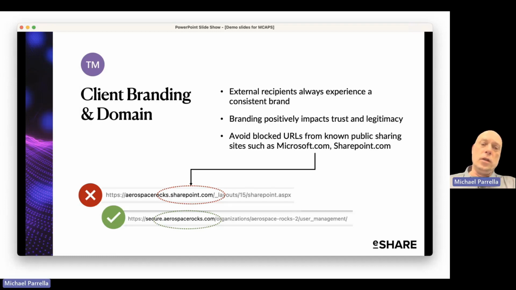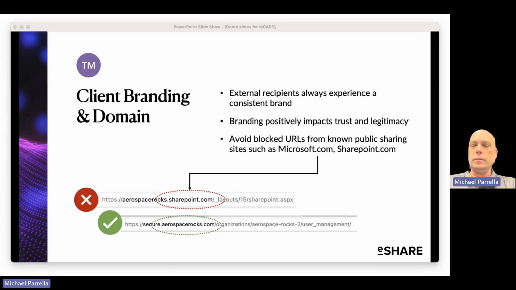Additionally, as you can see here on the screen, when we share out of eShare, we use the domain of the sharing organization. So there's never any access blockage from security organizations for potentially public sharing domains, which quite often security organizations block. So instead of at sharepoint.com, it's at aerospacerocks.com in this particular example, which greatly increases the ability for sharing to be effective and not get blocked.